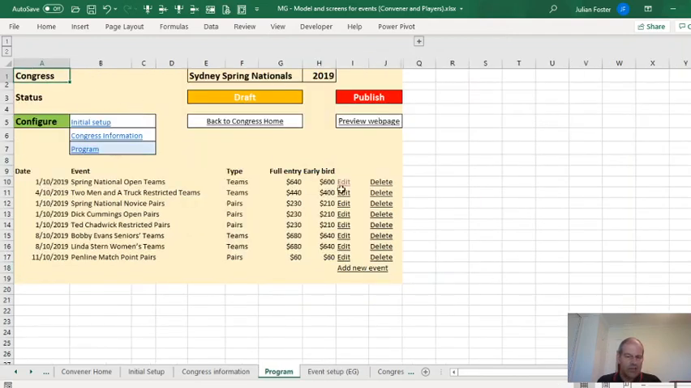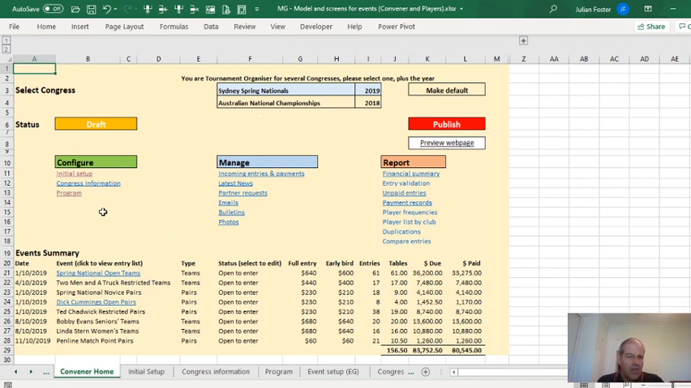So that's all done for setting up the program. Like I say, a lot of this will be very similar year on year, so it probably needs setting up once, and after that it'll just need tweaking year on year. So that's mainly the configure part.